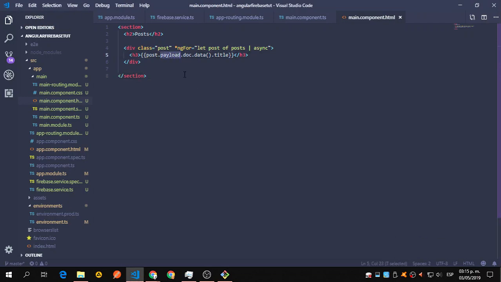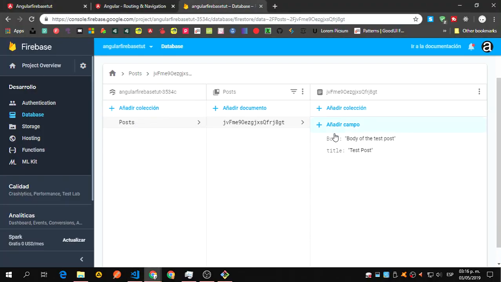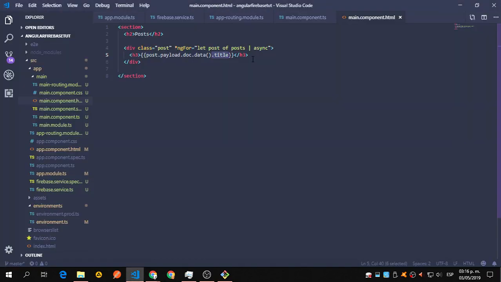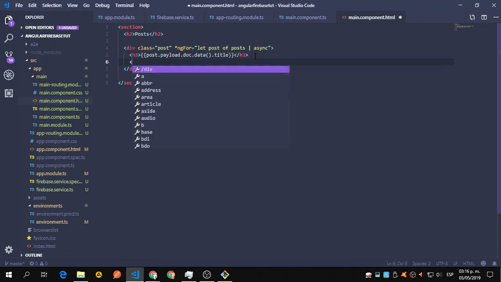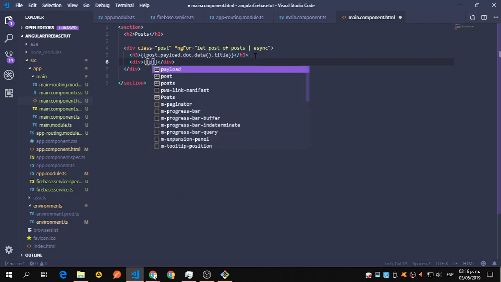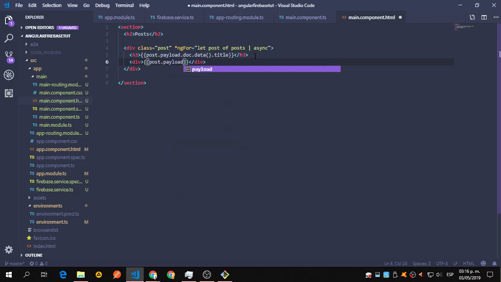The post returns an object. That object has a payload inside, and that has a document inside, and that has a function. Inside that function, we can return the title, that is this title, and the body. Inside that data, we can return anything. So let's say, I don't know, a div. Let's add the same thing, post.payload.doc.data.body.